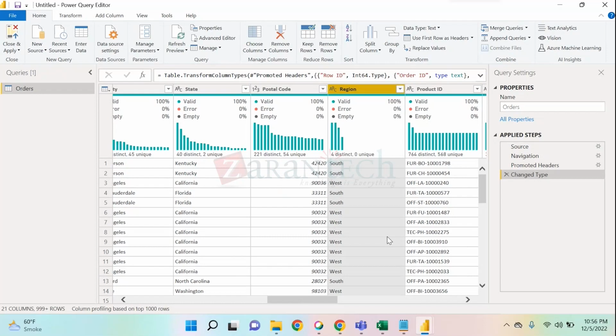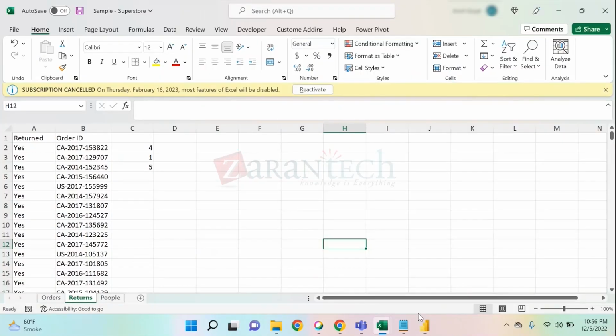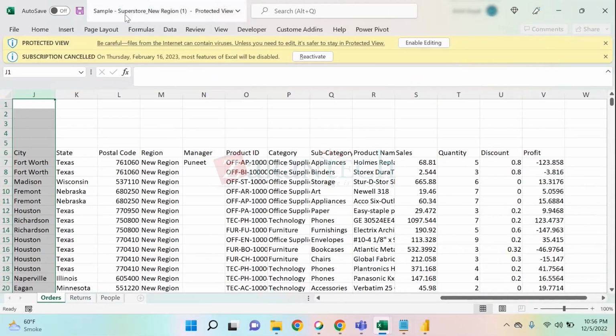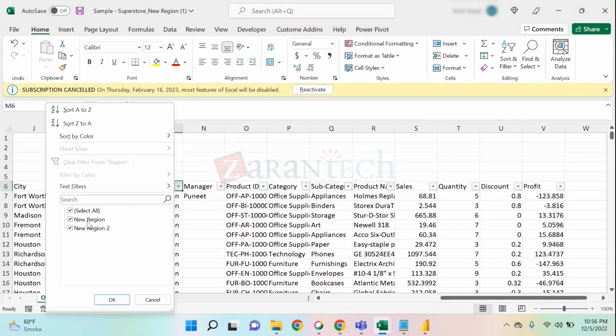But now the user says, I am sending you one more table, correct? In which you have data for a new region. If you open up this file, sample superstore new region, it has the same 3 tabs: orders, returns, and people. But if you go to the column by the name region, you will see there is a new region coming up.